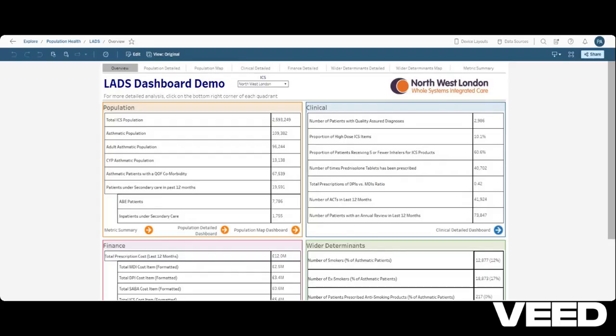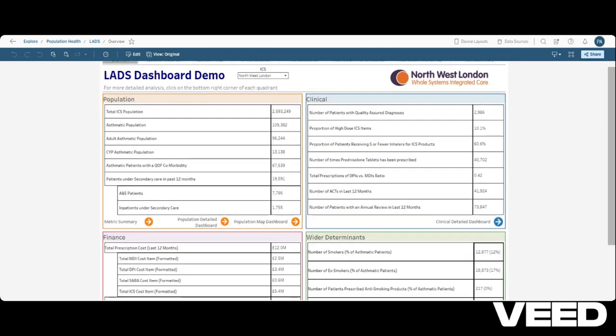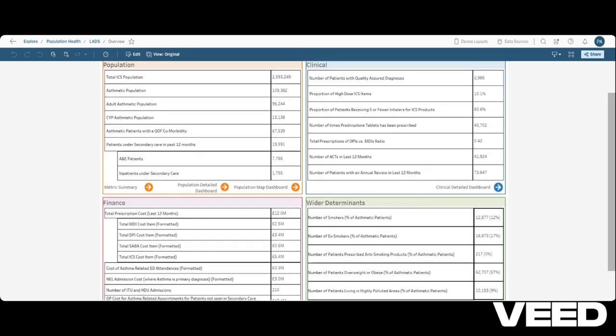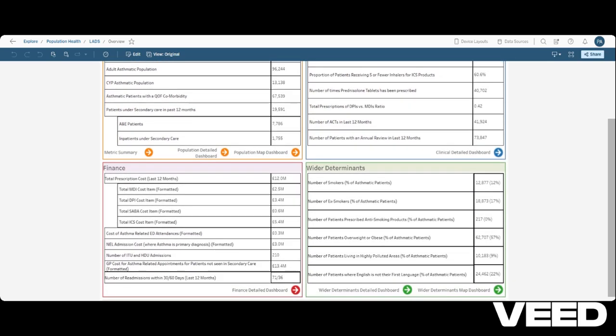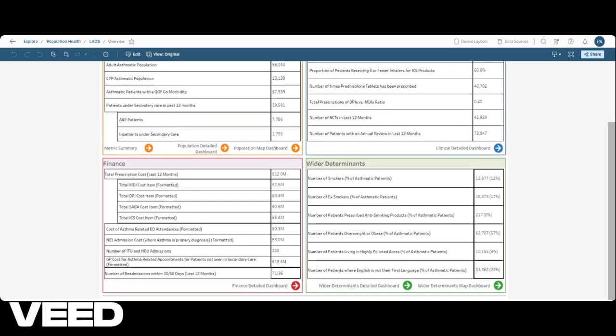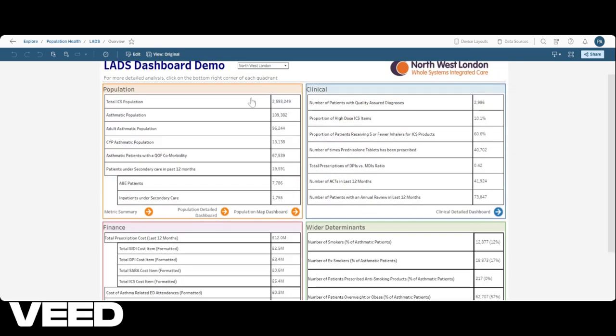LATS tool landing page overview. It provides a high-level view of asthma across northwest London based on the QoF algorithm. The dashboard is split into 4 quadrants: population, clinical, finance and wider determinants. Click the arrows to dive deeper into each category. I will start by looking into the population detailed dashboard.